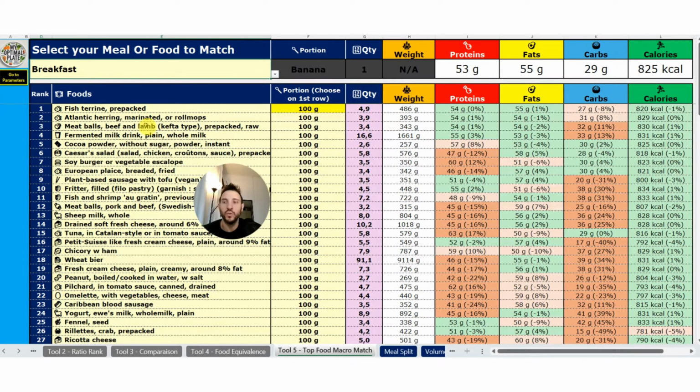So here, if I want to eat one food that will be equivalent to my meal, this is the one that matches best. I will need to eat fish terrine pre-packed. Then you will need to eat 500 grams of this. So this will give you 54 grams of protein, 55 grams of fat, 27 grams of carbs, and 800 calories. So here it's nearly matching your whole breakfast.